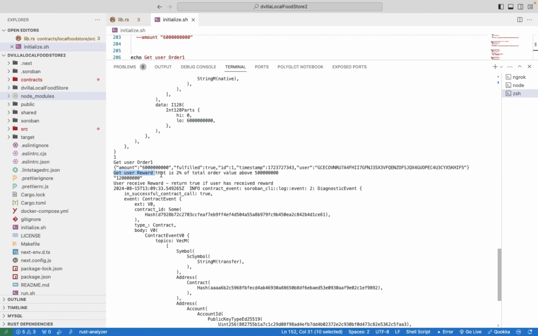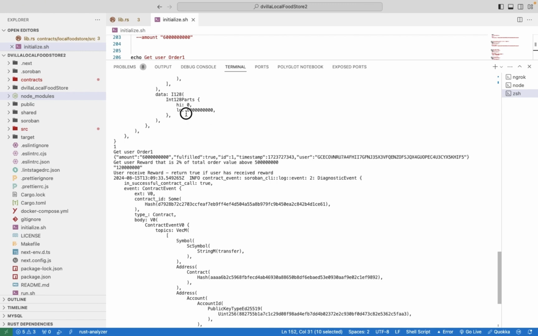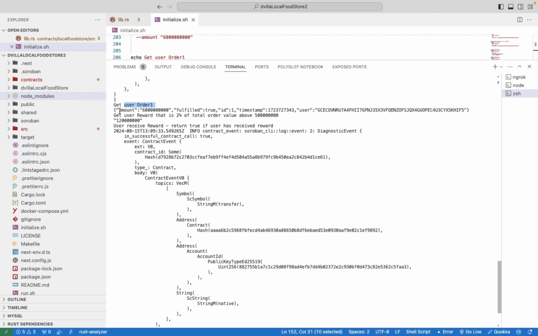So we get the user reward, and you can see the user reward here should be 12. That is 12 XLM, which is 2% of the 60 XLM order value there. We get the user order here, so you can see this is the order object. The amount is the amount the user paid for this order. This is the timestamp, the smart contract time when it happened, and this is the user that actually paid for that order.